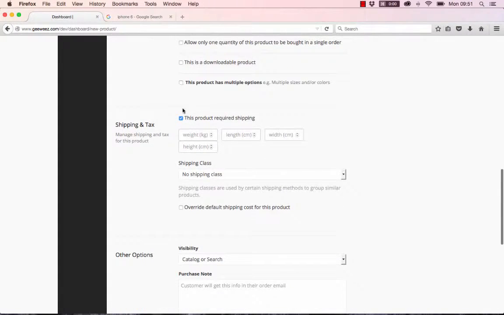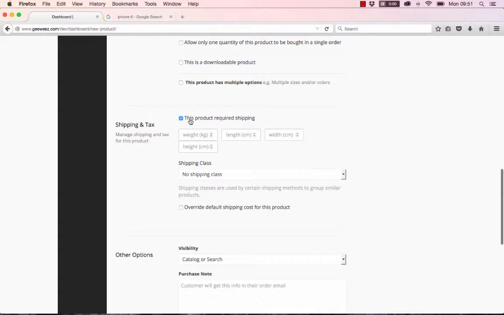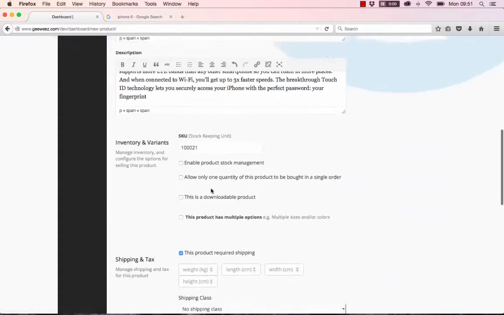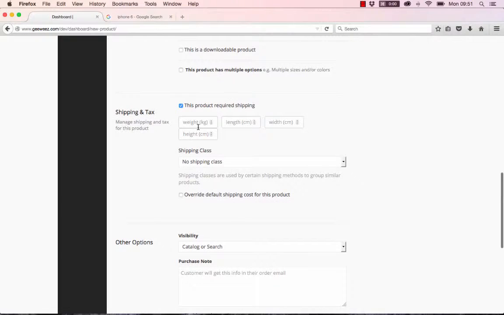Okay, so this is going back to the reference I made in the shipping tutorial, where this product requires shipping. What that does is it automatically complies with the shipping that you put in your settings tab earlier in the tutorials that I've sent over. If you haven't seen them, do check them out. It's under shipping, and it will tell you about general shipping details.